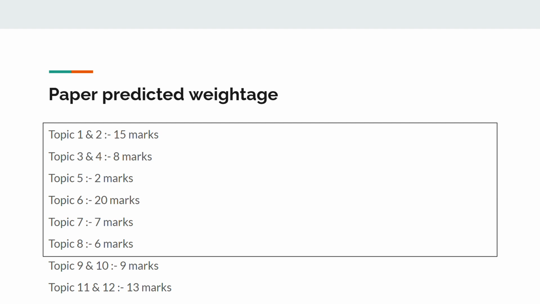Topic 1 and 2 will also make up roughly 15 marks, whereas topic 9 and 10 will make up 9 marks. Topic 7 alone makes up 7 marks, while topic 3, 4, 5, and 8 combined make up the last 22 marks of your paper.